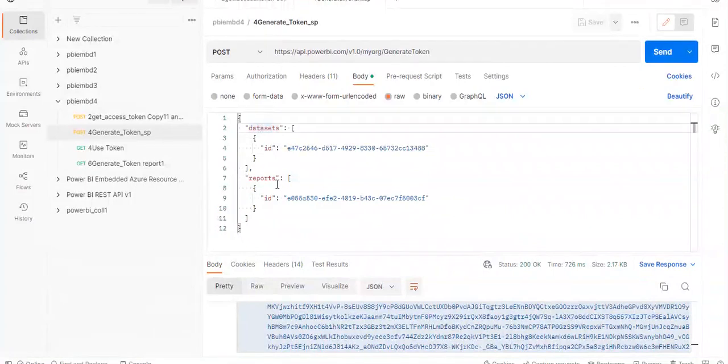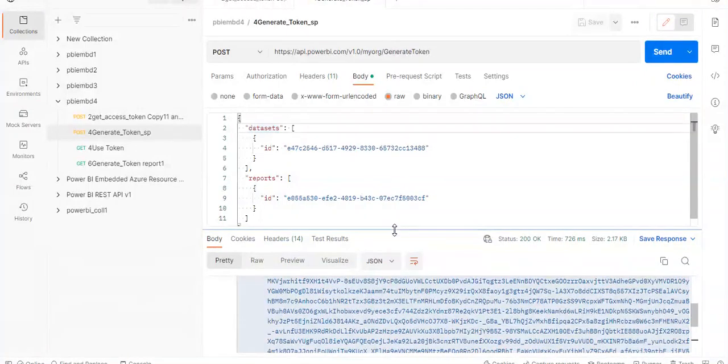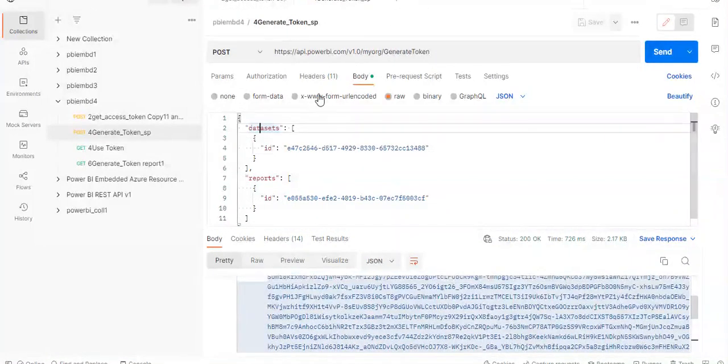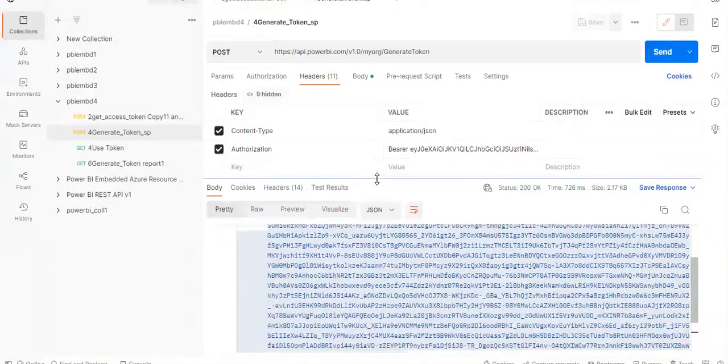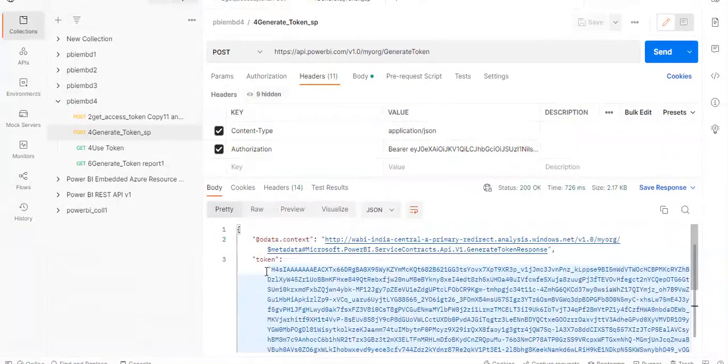okay, I have a dataset ID, and for this report ID and for this dataset ID generate a token. So this token is specially made for this report and this dataset only. Okay, that's why, and it's a Power BI related thing. So for this report and for this dataset we are generating a token, we have generated a token. That's why in the body you see the report and dataset, in the header you see the access token, because with the help of the access token only you can generate the embedded token.